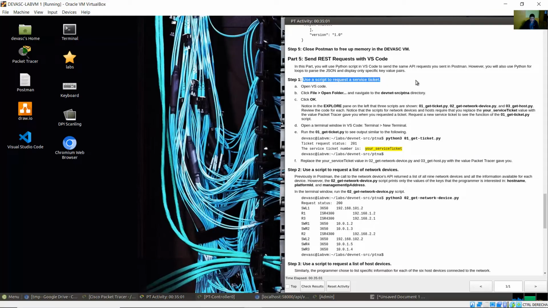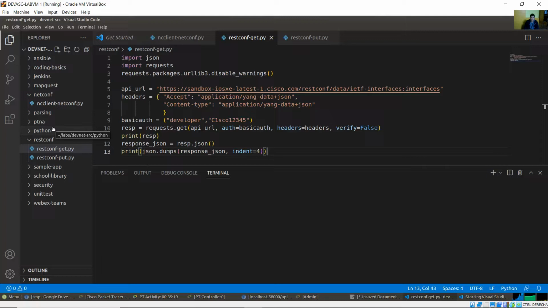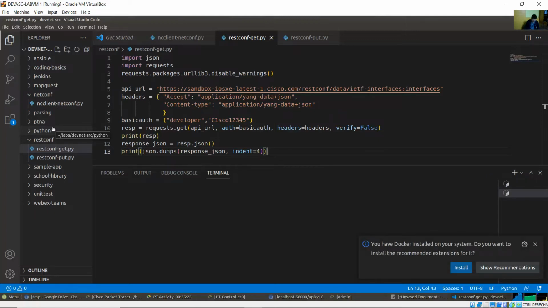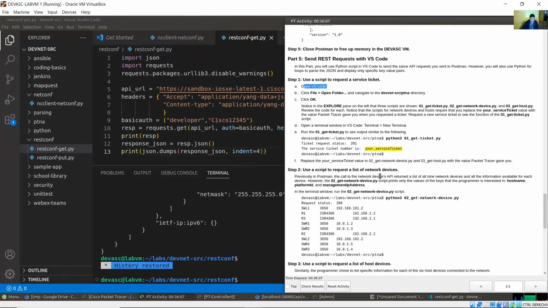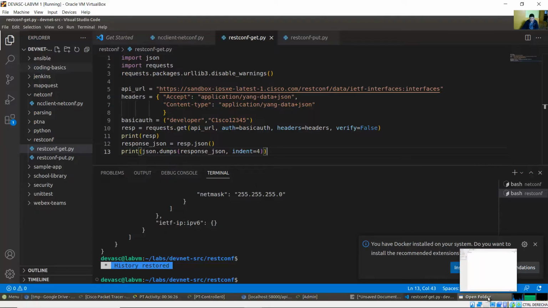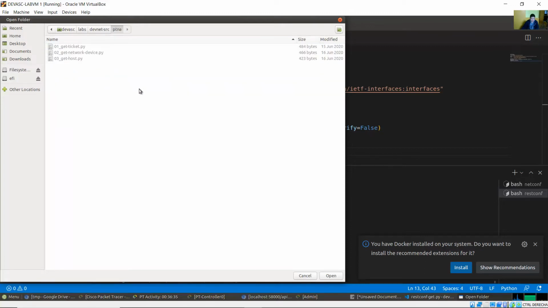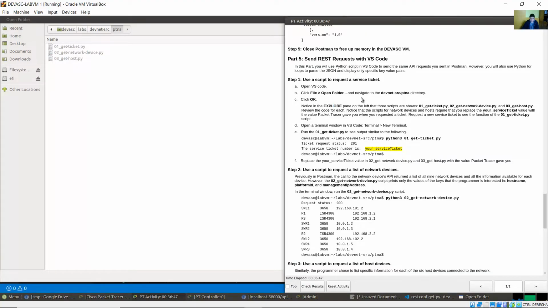Use a script to request a service ticket. Okay, open Visual Studio Code. File, open folder, navigate to DevNet source, ptna. Okay, open.